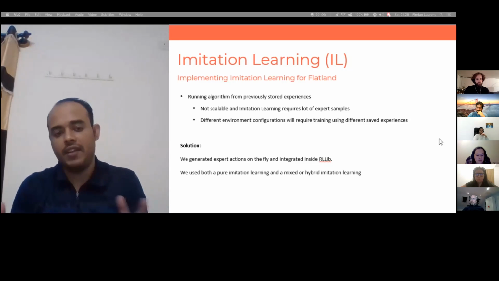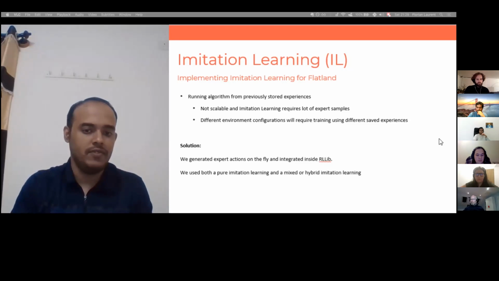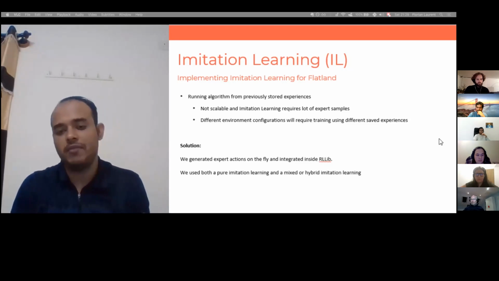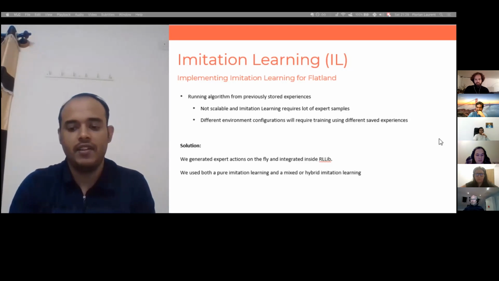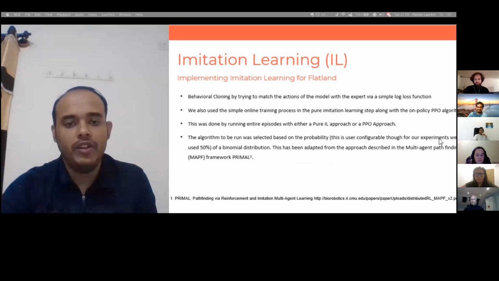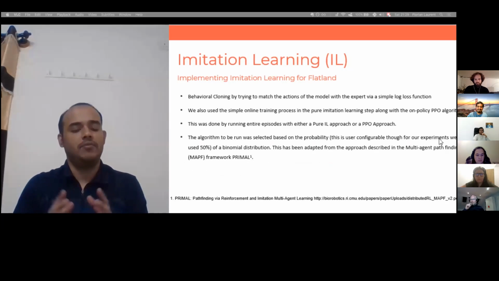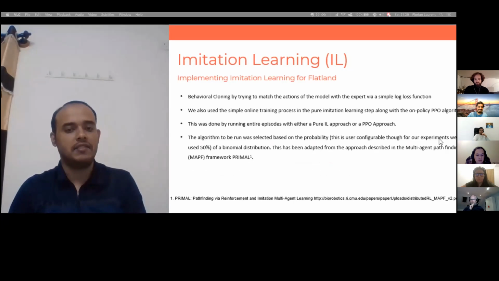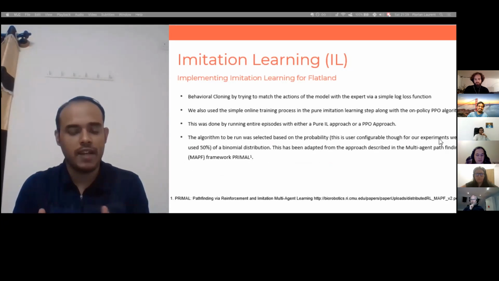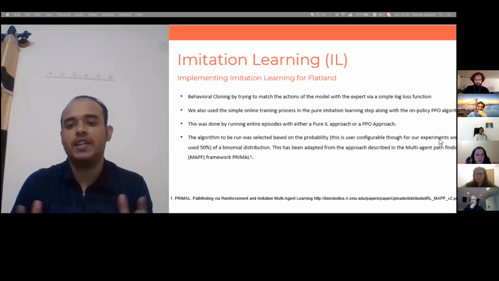Again, you would have a pure imitation learning version of it and a mixed, hybrid imitation learning with RLib. In the case of pure imitation learning, it is like behavioral cloning, where you try to match the actions of the model with the expert actions, and you use a simple log loss function to train it.